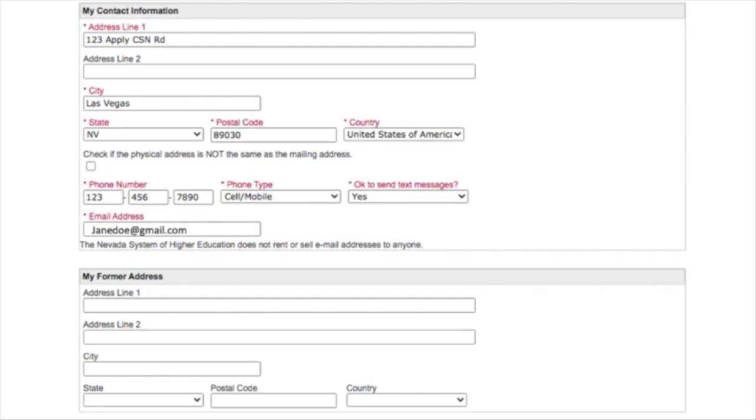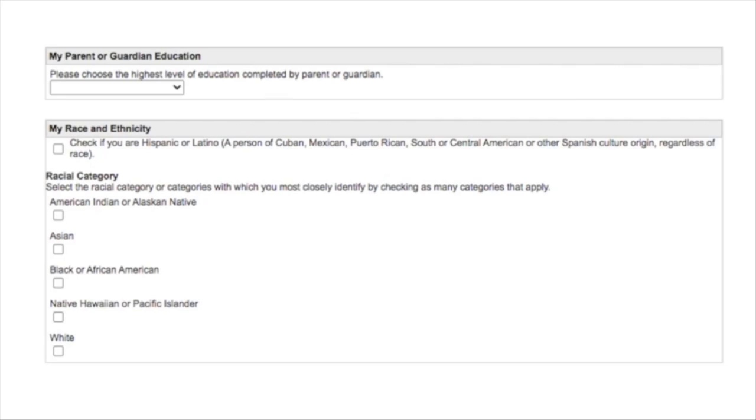Next, you will fill in your address with your city, state, postal code, country, your phone number, and if you would like to receive text messages, as well as your email address. This portion of the application is optional. However, I highly urge you to fill out the following information.